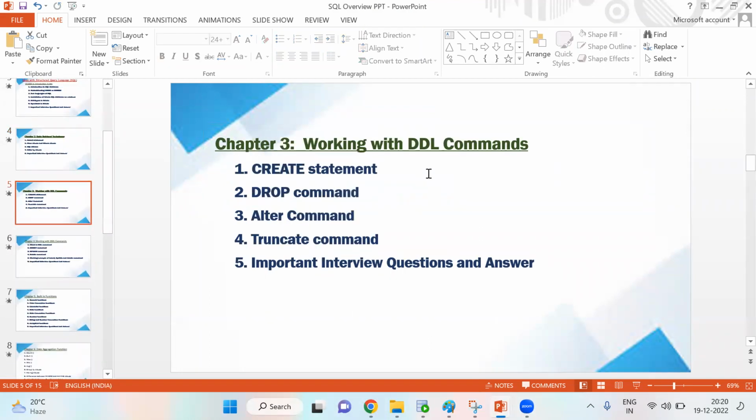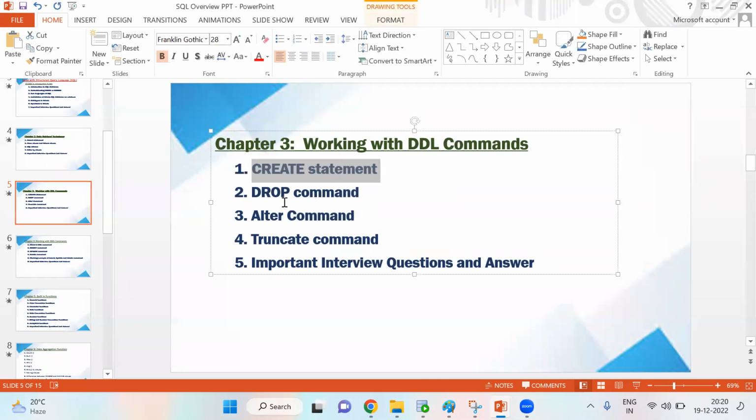Then chapter 3 will have DDL. We are going to learn how to create tables in a database, the DROP command, ALTER command, and TRUNCATE command. These will be new for new people. If you are seeing them for the first time, it will be new, but this is a topic.